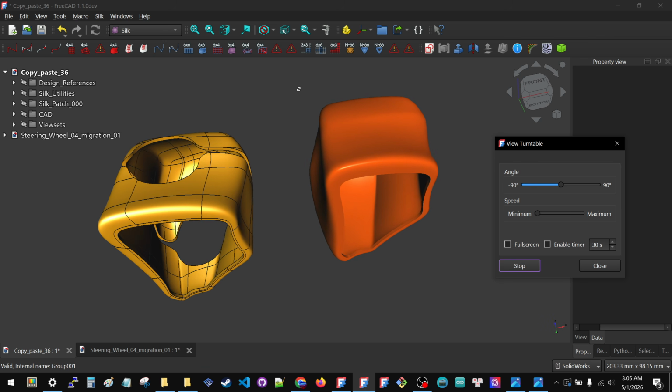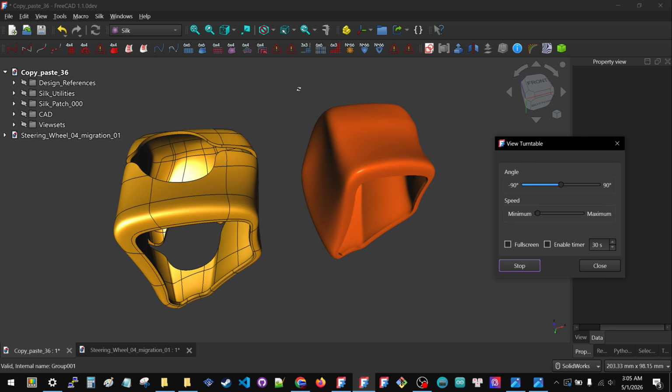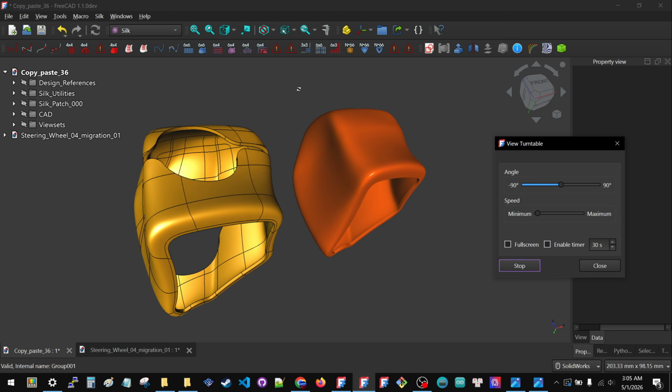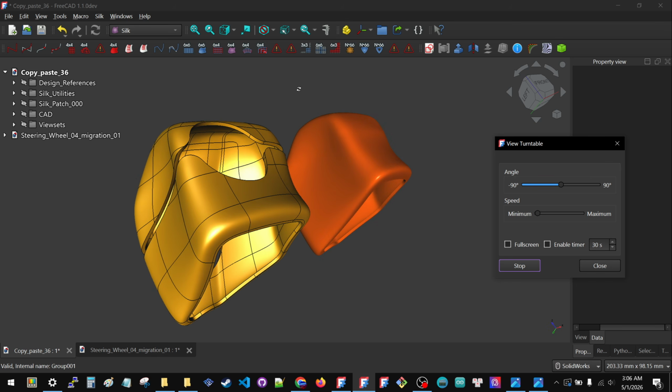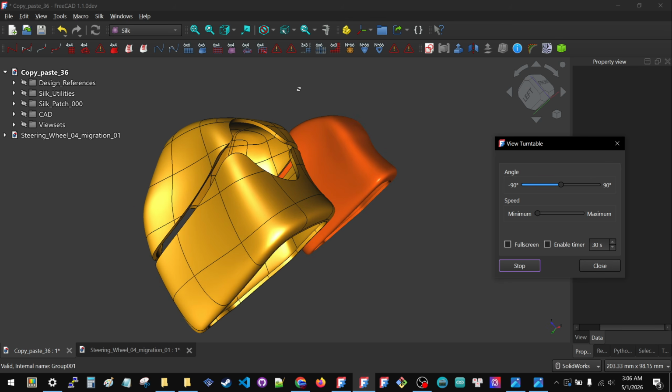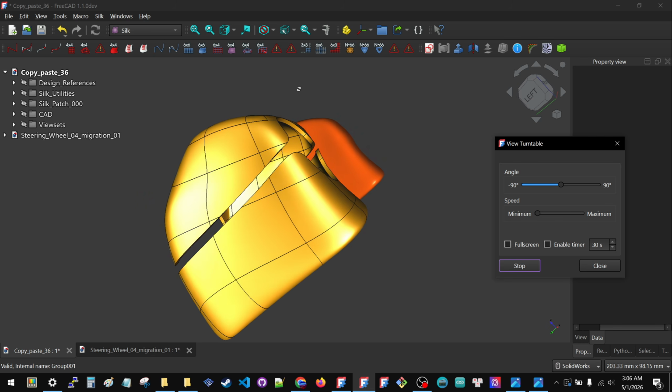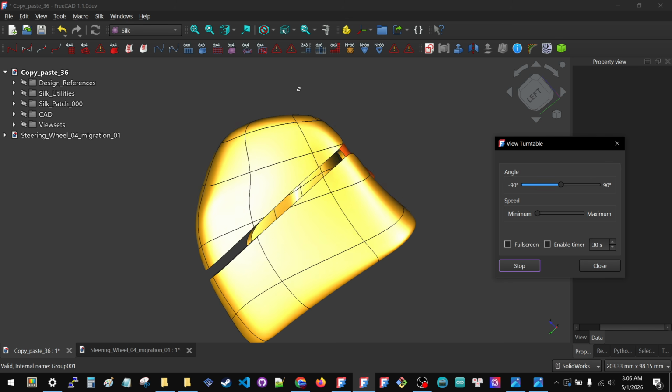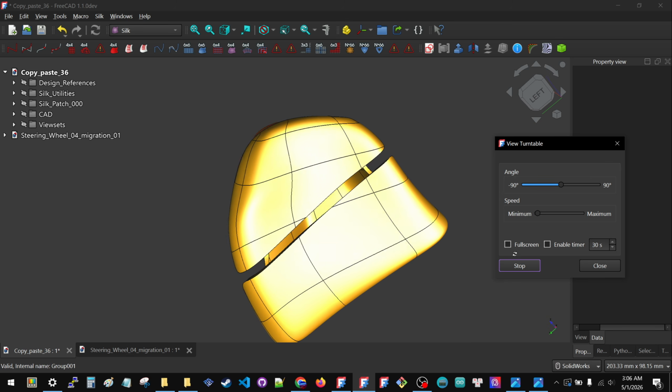I have to be honest, Silk is not easy to use. It's very difficult. The only reason to use it at all is because everything else fails. If you already know all the standard CAD surfacing tools, you will know that what I'm showing on the screen right now is not easy to do in any system.